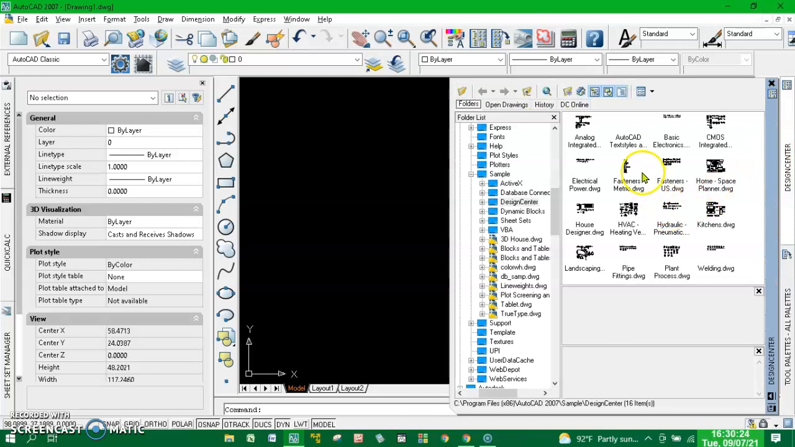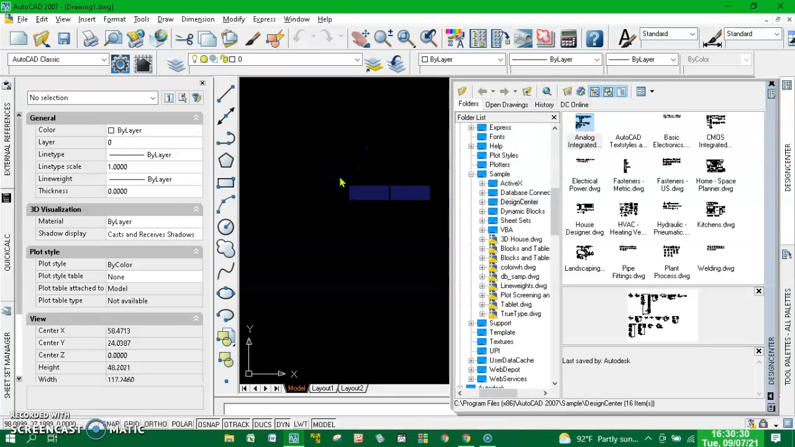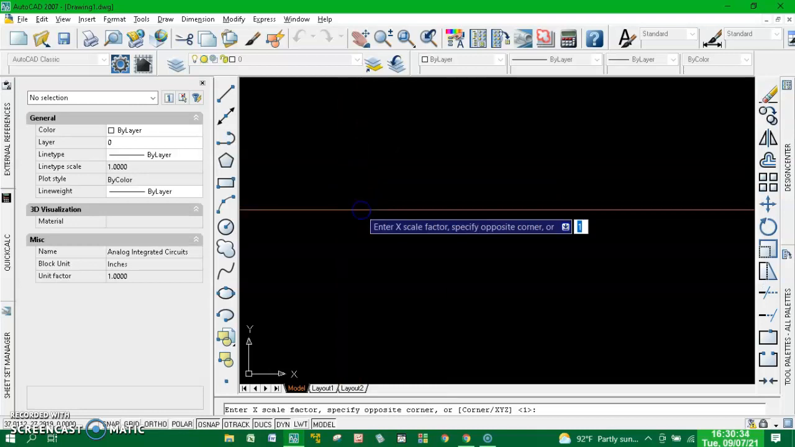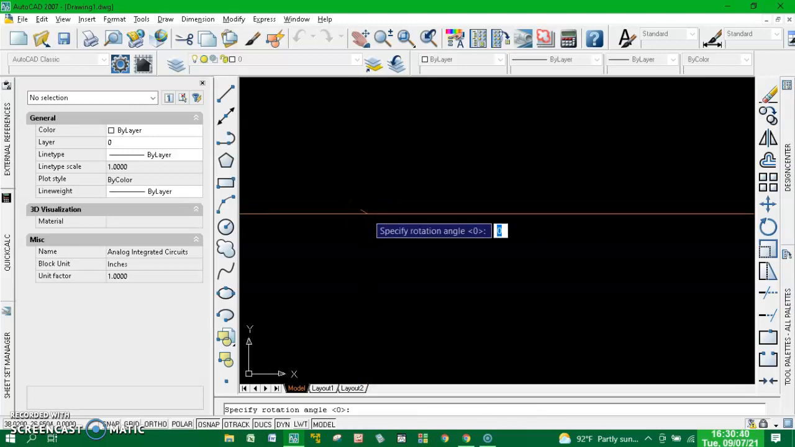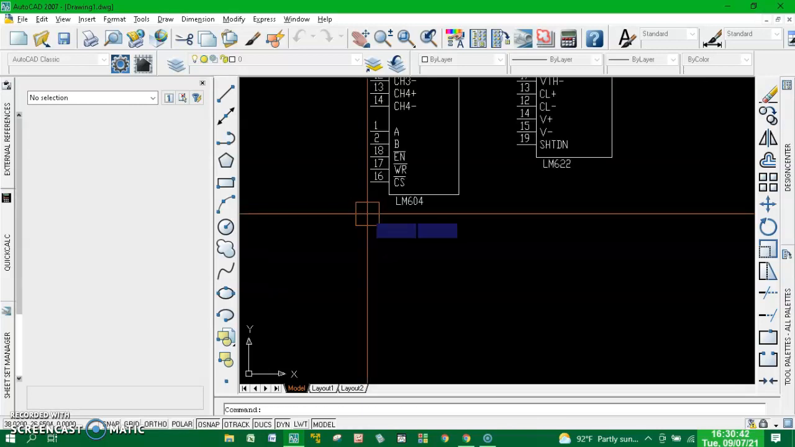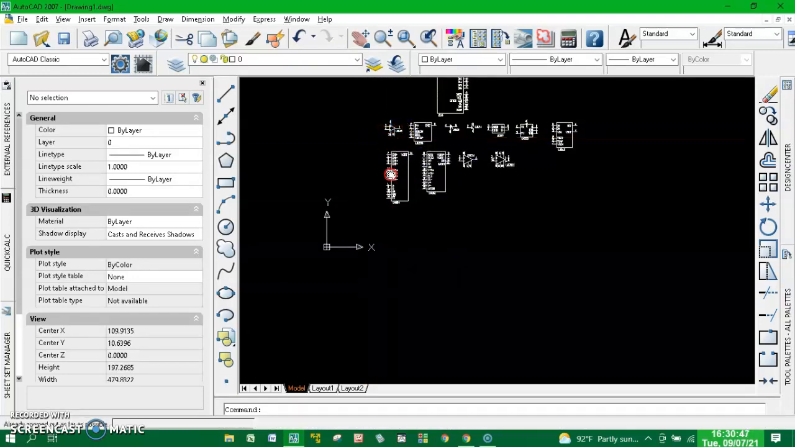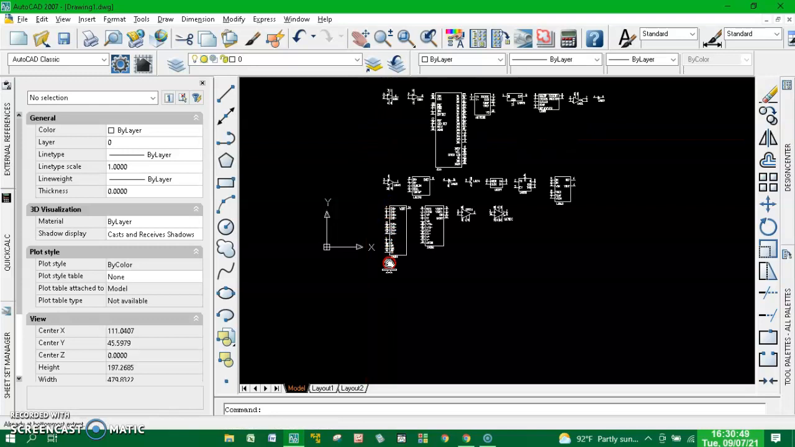Design Center, you can get different kinds of, I'd say blocks, you can just paste in. For example, let's do an X factor. Let's make it 10 times bigger. That's just an example of what the Design Center can do.